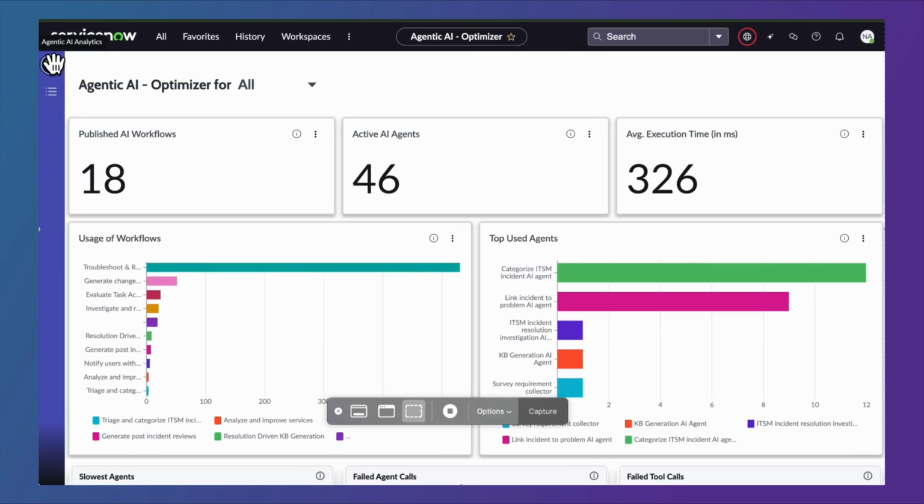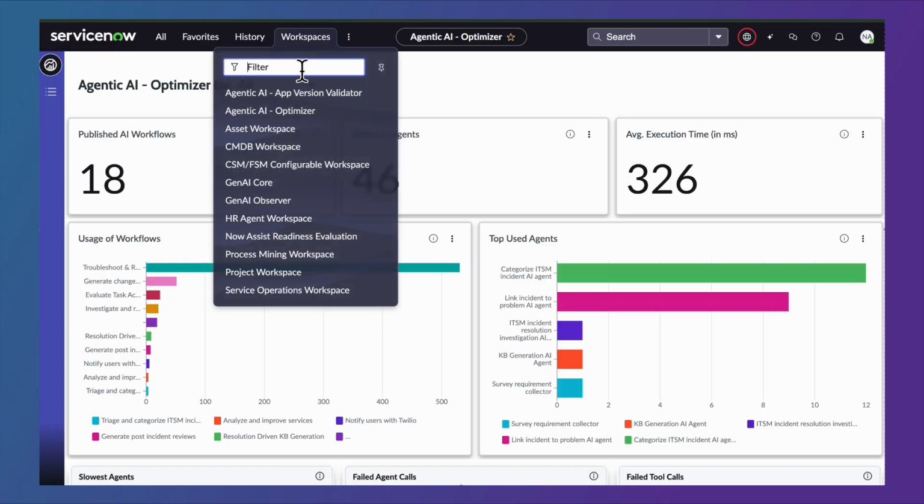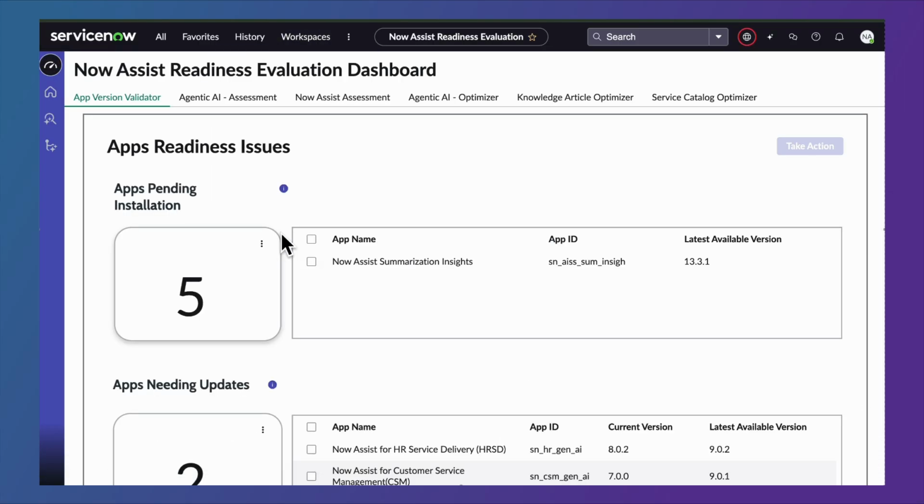And for a unified experience, the Agentic AI Optimizer's analytics are also accessible from the Now Assist Readiness Evaluation Analytics page.